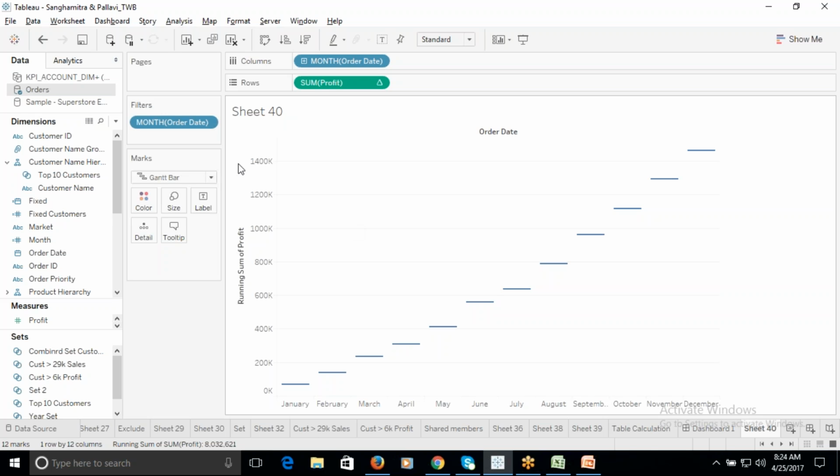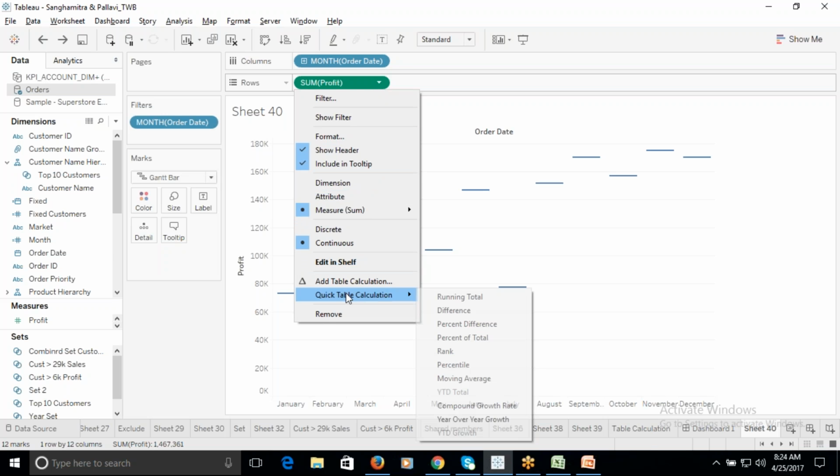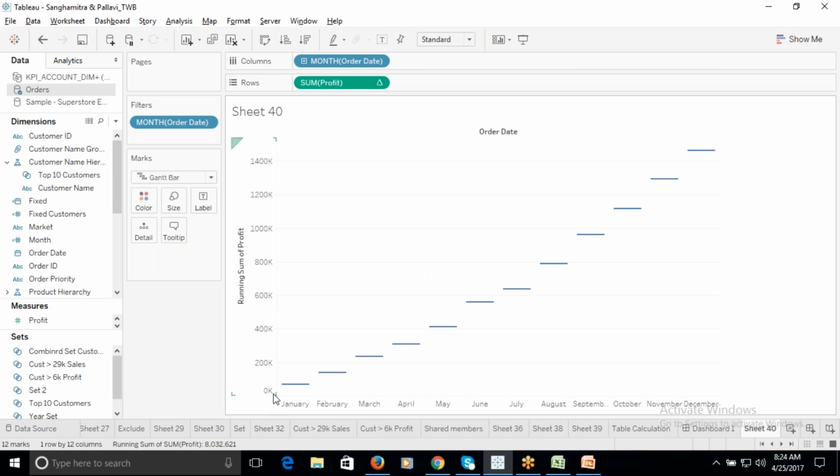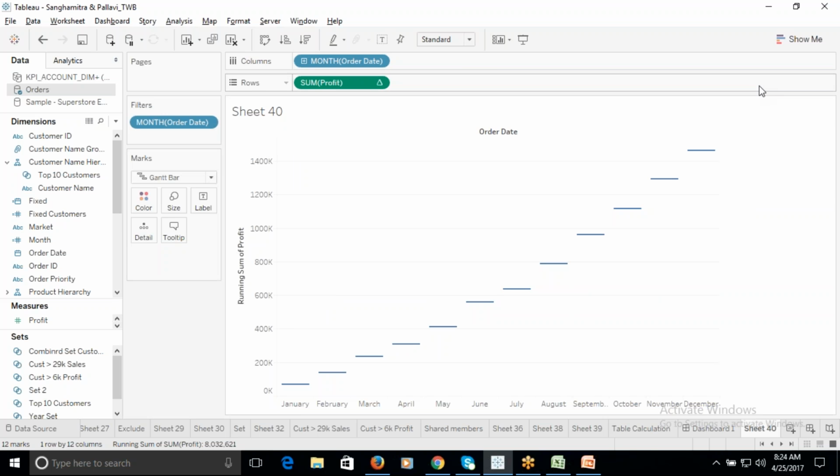Now, see, previously you can see the axis here: 0K, 20K, 4K. Now, once I do this running total, see the axis changed, right? 0K, 2K, changed to 200K, right? Now see, go here, edit. I told you, right? Once you do, go running total, table across. Fine.